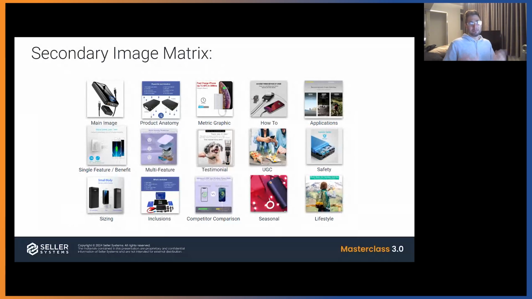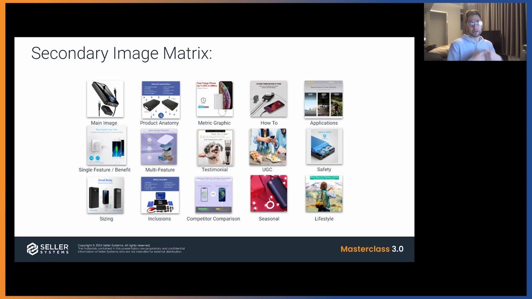Secondary images, there's a little bit more nuance here. And unlike main images, you can't create them very easily. Secondary images is where you're going to see the improvement in conversion rate. This is a little bit of a larger barrier, a larger moat to the process. So if you can wrap your head around this, it's going to be very helpful.